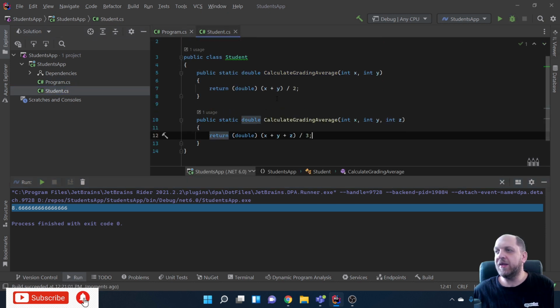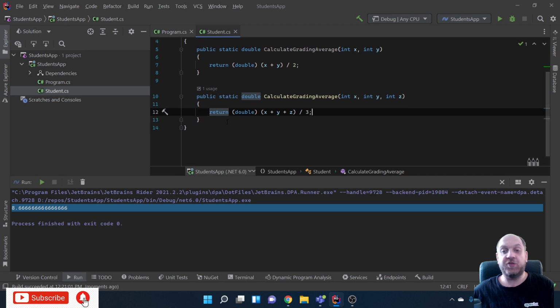Now, once again, the problem is that there might be students that participated in 5 subjects. In that case, we would go on and create a new overload that takes 5 integers and calculates the average. And I guess you can imagine you could go on and on and on. The idea is that for this type of logic, in our case for our calculator, the number of parameters is actually variable.